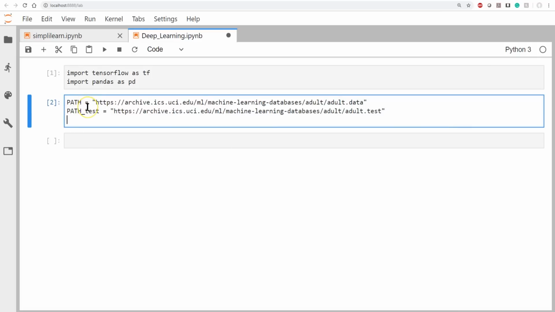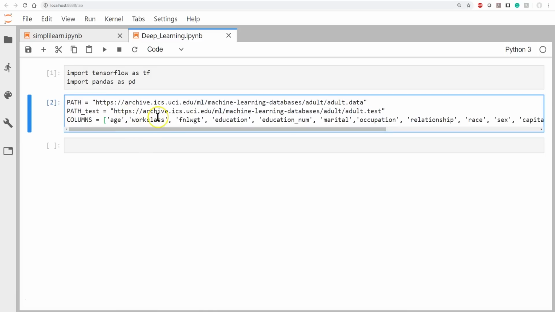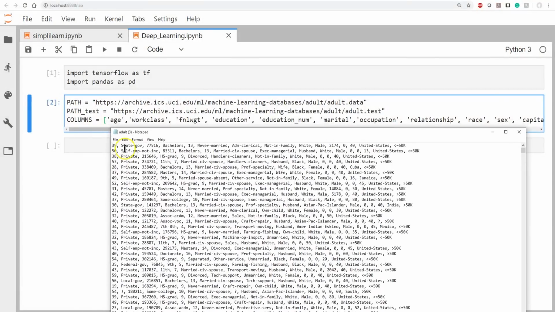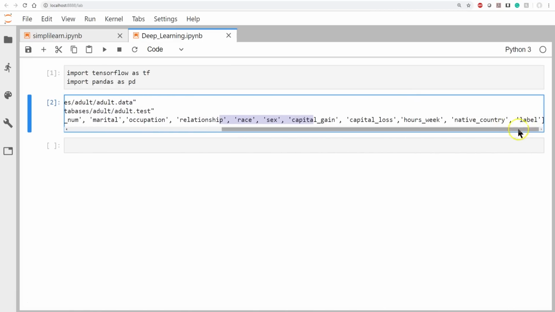It doesn't matter whether I put it before or below because these are just variables. We can see here that we have age, work class, final WGT. I'm guessing that's final weight; we'll look that up in just a second. Let's put them next to each other so we can see what we got here. We have age, our working class, state gov, final weight 77,516. Education, a bachelor's. Education number 13. Marital, never married. Admin, clerical. Relationship, not in family. So on and so on, all the way across, native country, label, etc.